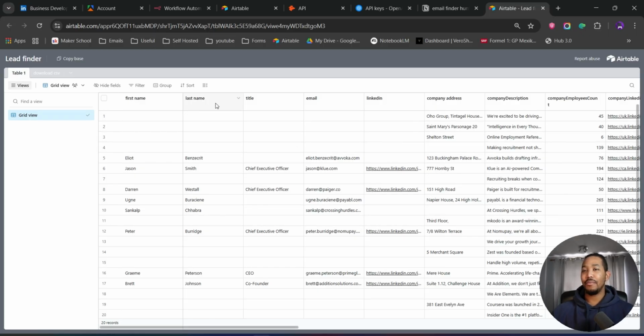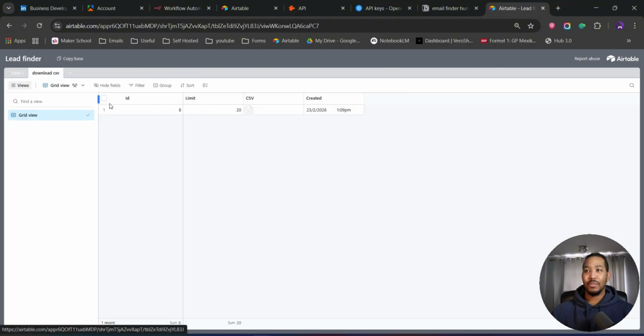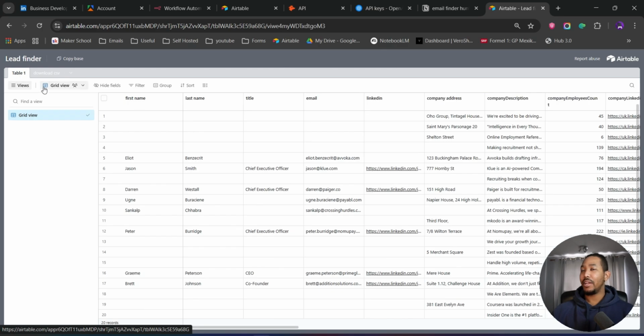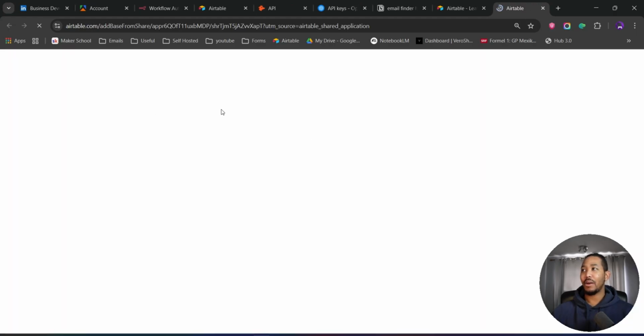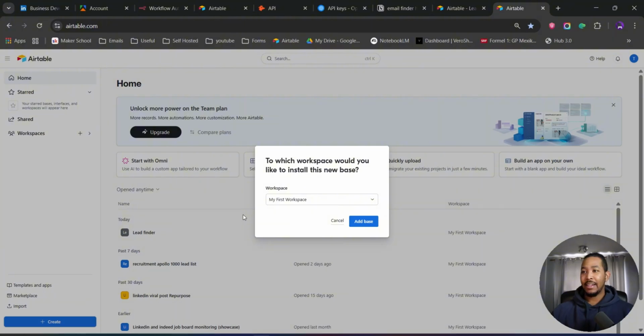And as you can see, it's got information because I've literally just ran the automation, but when you do it, it will be blank. You also have here the CSV file uploaded and the amount of leads that you wanted. Remember, we wanted 20, so that will save into download CSV. But what we actually do, we simply just copy the base. And once you copy the base like this, that will load your Airtable, and then you will simply be able to add the base. And once you add it, you'll see it come on like here as lead finder.